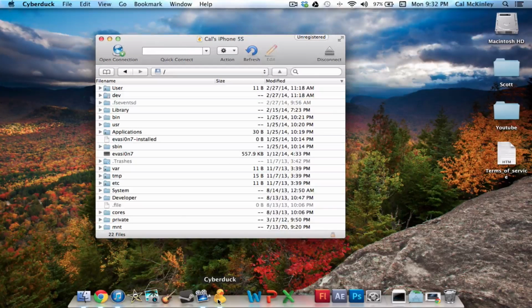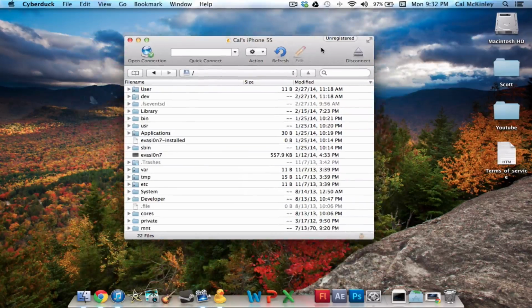Now once you've downloaded Cyberduck, the other software you're going to need is OpenSSH. Now this is a Cydia tweak on your device. Make sure you have this installed, otherwise it will not work. It's called OpenSSH, all caps SSH. Once you've downloaded that, there are no options to configure, it'll work automatically. And this is what allows Cyberduck to connect to your device.